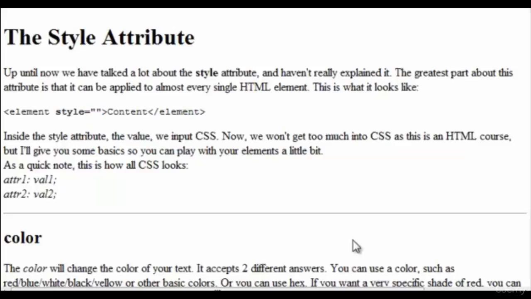Now this is a little bit different than other HTML values. With this value, we use CSS. Now we won't get too much into CSS at this time, as this is an HTML course. In the future we will touch into CSS and go a lot more in depth about how to use it and how to make the most out of it. But for now I'll give you some basics to play with and make your elements a bit more attractive.